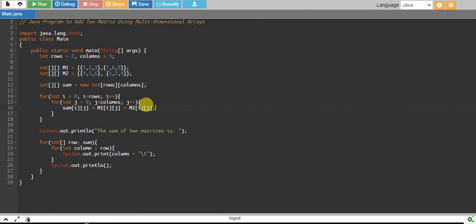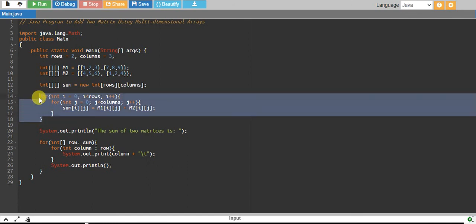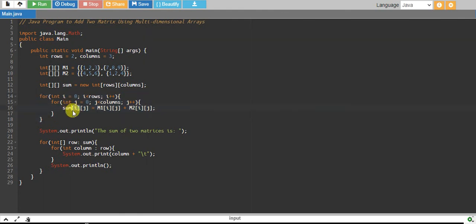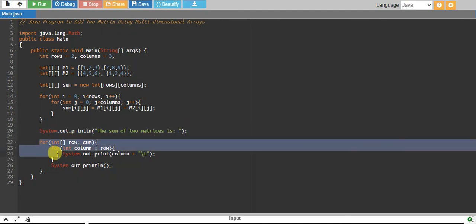So we are just adding two corresponding elements and assigning it to the same corresponding index of the sum array. So this is basically just summing the corresponding elements of matrix 1 and matrix 2 and assigning this calculated value to the sum array. After that we have printed that the sum of the two matrices is, and finally we have printed the sum matrix.